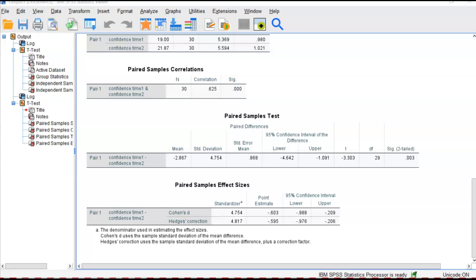So how you write this up: a paired samples t-test was conducted to assess whether there was a change in students' confidence scores from time 1, which was pre-intervention, to time 2, which was post-intervention. There was a statistically significant difference between the two sets of scores. And then you write the t-statement, as is shown to you in the gray box on page 261. You also would report the means: the mean scores increased from 19 with a standard deviation of 5.37 at time 1 to 21.87 with a standard deviation of 5.59 at time 2.